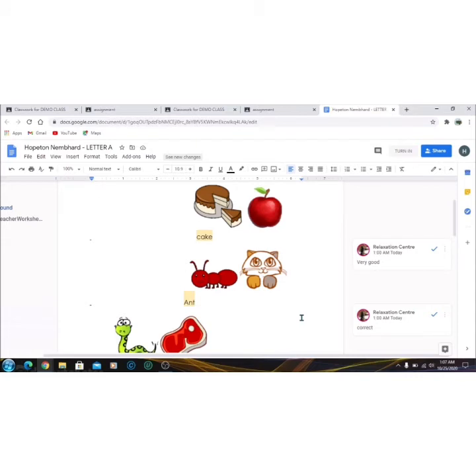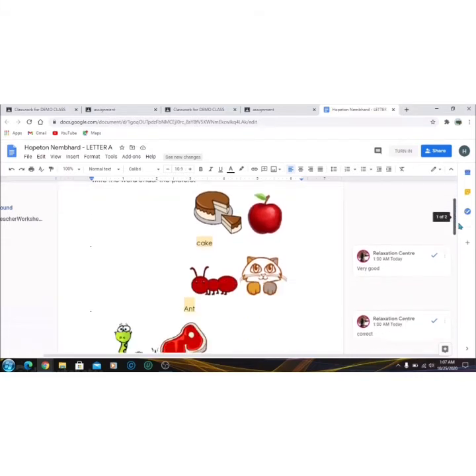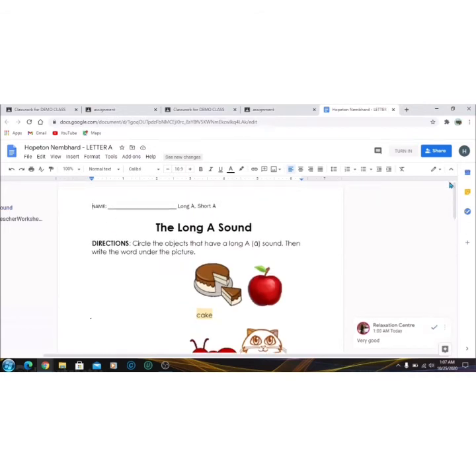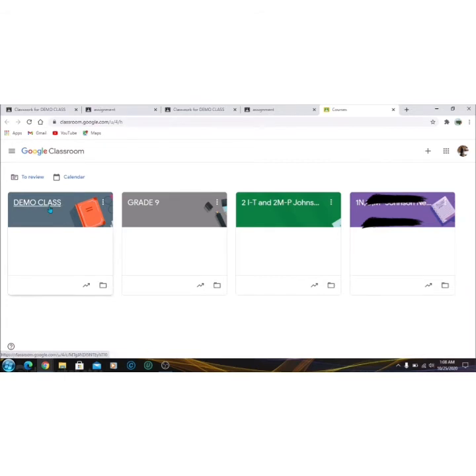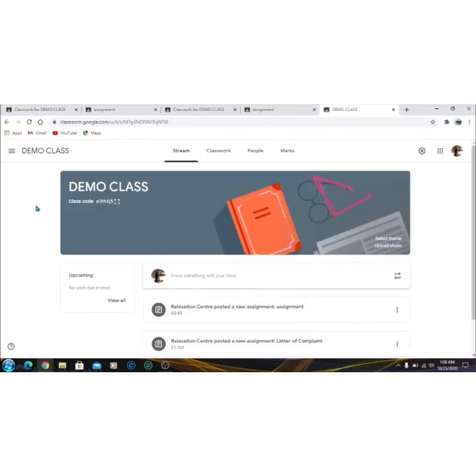So this is a good way in which you can explain to your students what they did wrong and what they could have done better. I'm going to resubmit the assignment because we're going to use this same assignment to show you how to mark using your cell phone or tablet. Let's jump over to the cell phone to show you how.